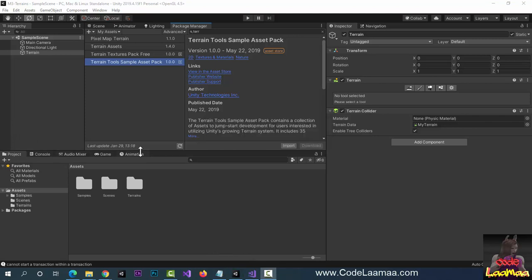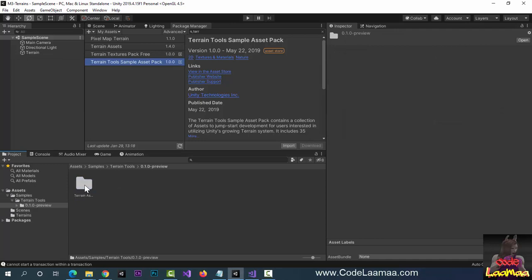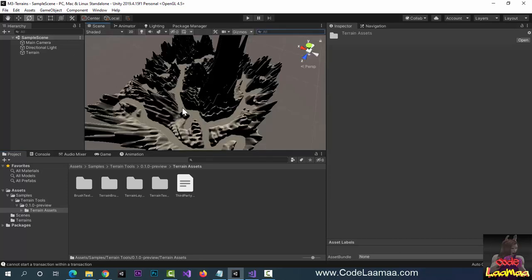All right, so now that it's done importing, a new folder called Samples was created. So let's click on Samples. You have Terrain Tools, and you have terrain brushes, terrain layers, terrain textures, brush textures, and so on. Let's go back to our terrain, and let's add some color to it.